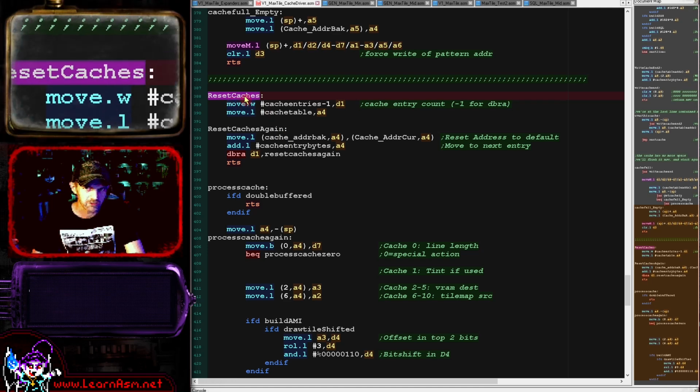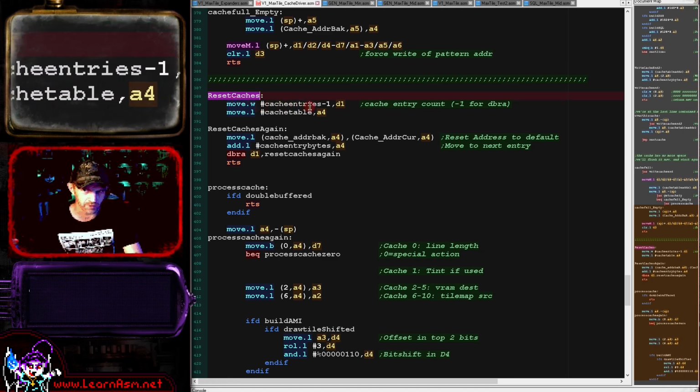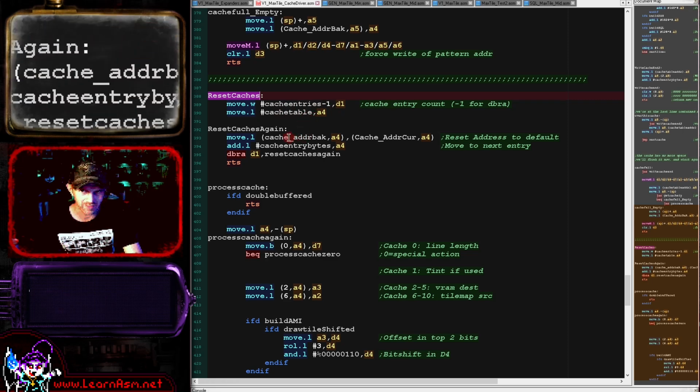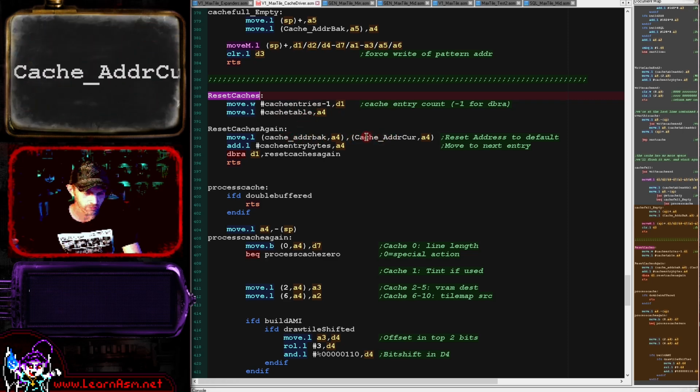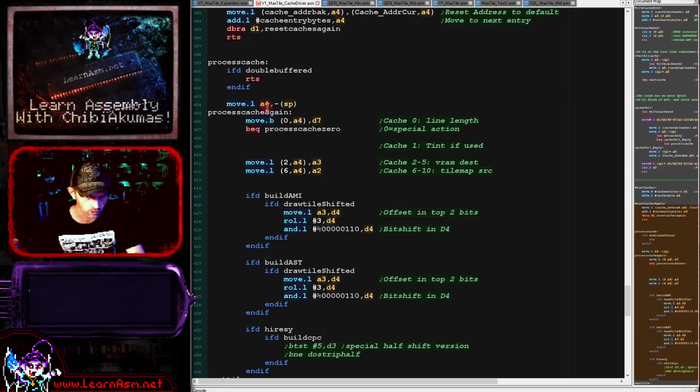Okay, so here's the reset caches routine. Now this would be executed after all the caches have been flushed to the screen. So all we're going to do is take the number of entries in our cache, move to the first cache table, and it copies the backup address to the current address for all of the caches. So that just basically resets all the caches, setting the address to use next at the very start, and then we're returning there. That's all there is.